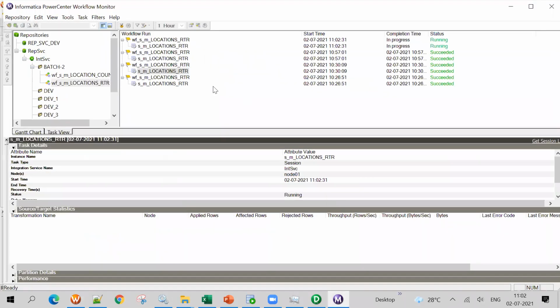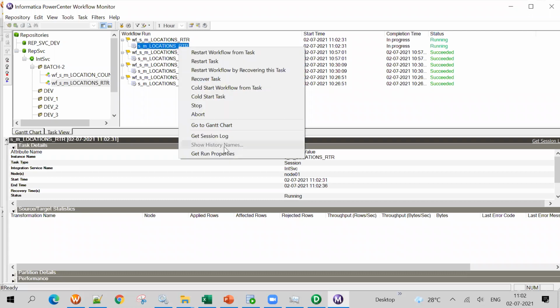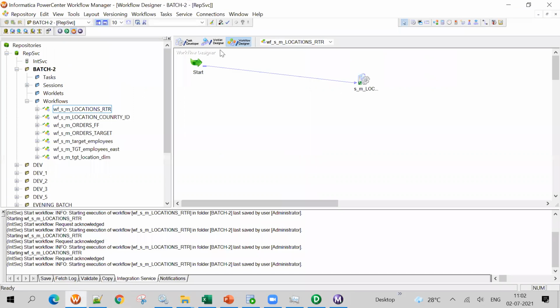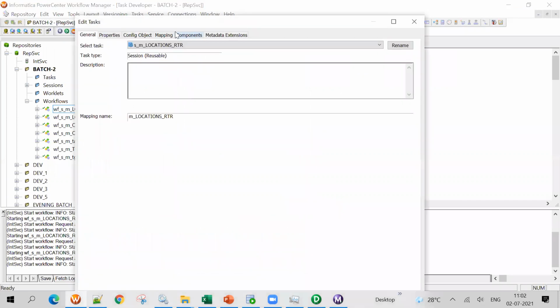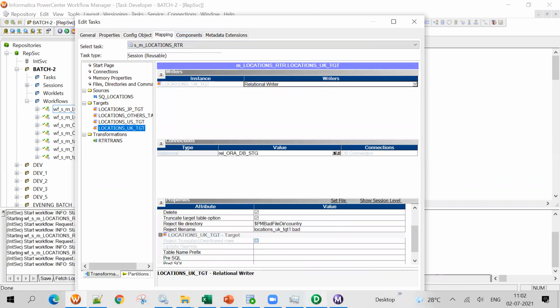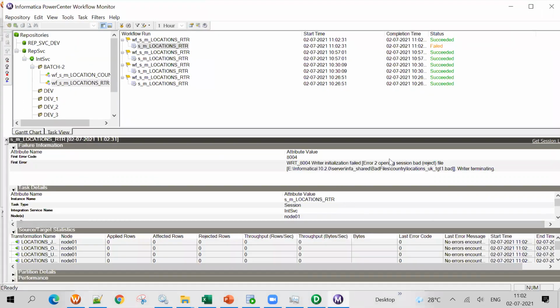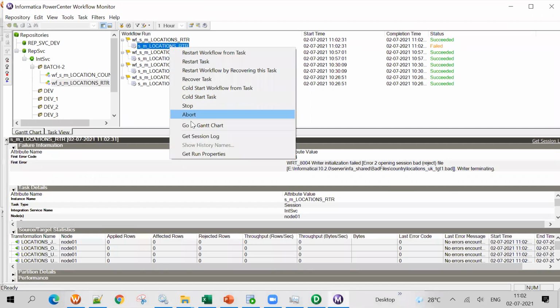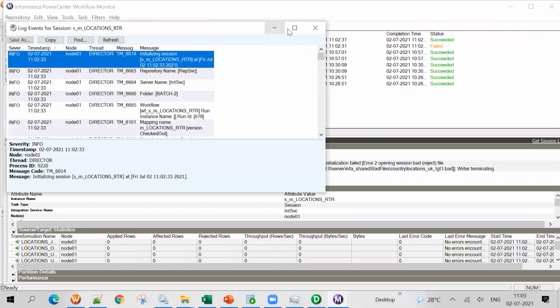Go to monitor, check whether it is loading correctly or not. I just changed the path, that's it. Okay, failed. Why did it fail? We'll see. Did I do anything wrong? First you check the session log. Why did all of them go to rejected? So UK_1.bad it went, it seems. We'll see what that is.